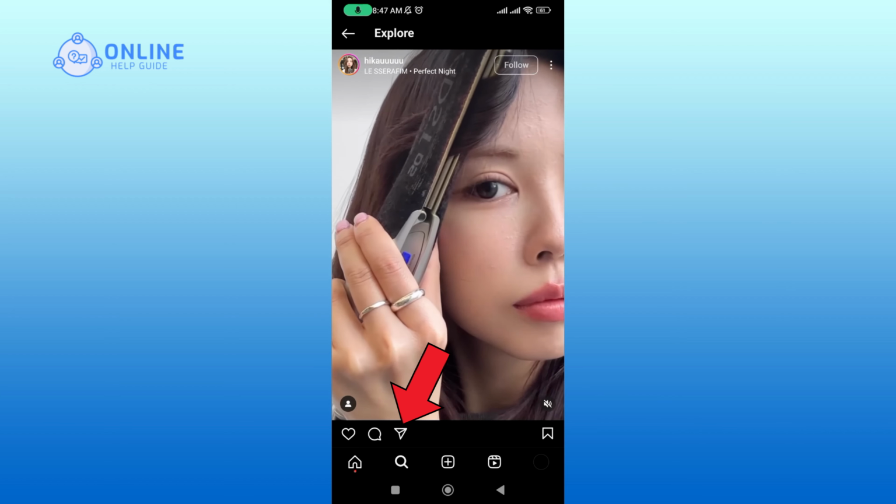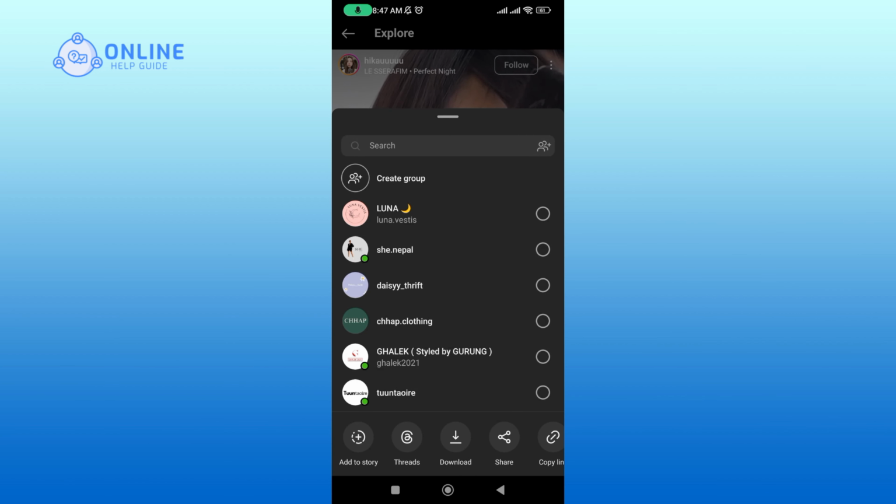Now tap on the share icon. There you can find the download button. Tap on it.